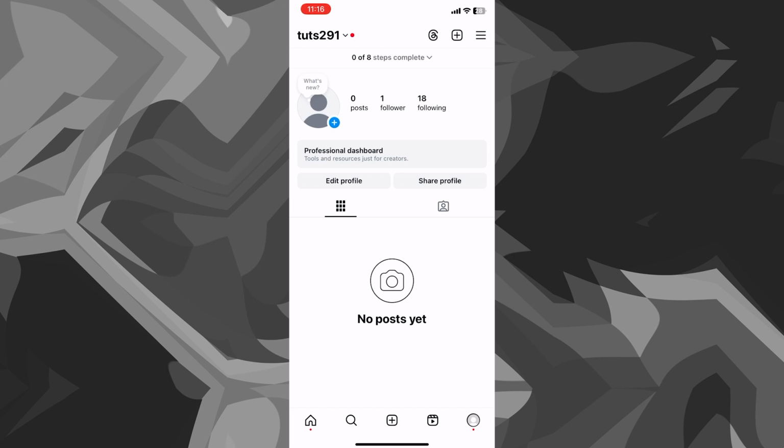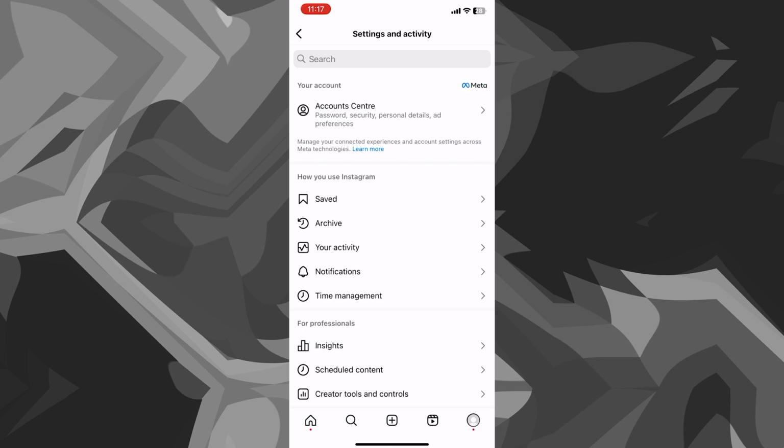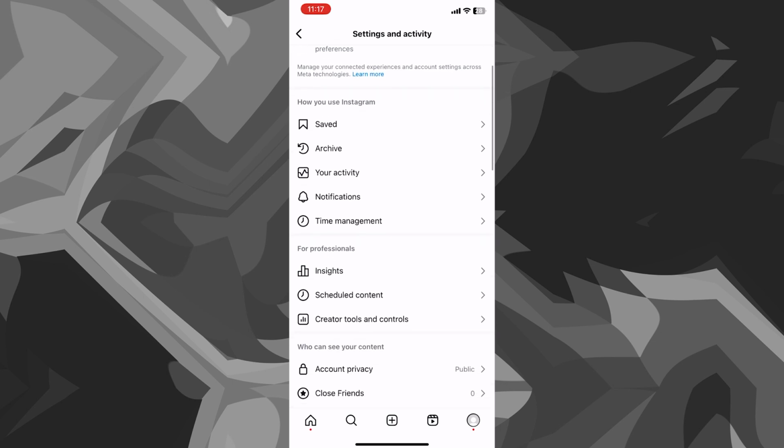It's quite simple. Once you open up the application, click on the bottom right corner to come here, which is your profile. After this, you can click on the top right corner to go into settings. And after this, you will see an option where it says notifications. It's right below your activity. Just click on that.